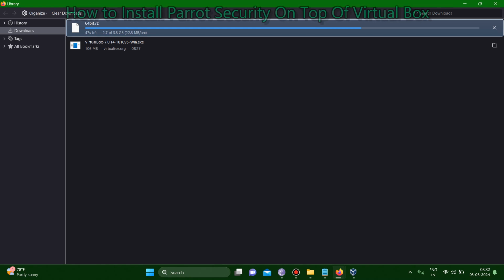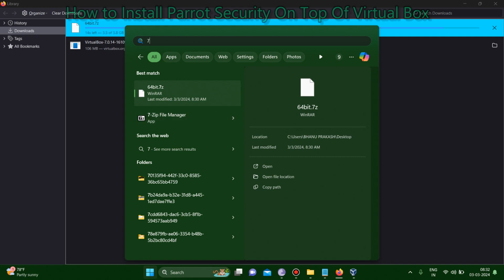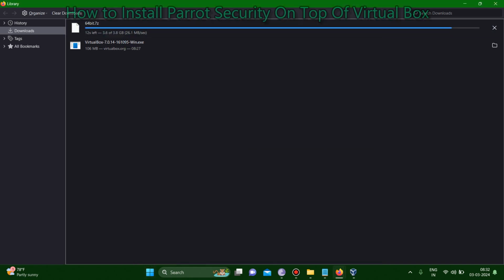It's almost done. It's only a few seconds left. Let it get completed. Once it is completed, we go to the VirtualBox and do the installation there itself. But the downloaded file will be in compressed mode. We need to decompress it with the help of 7-zip or WinRAR. I don't know whether 7-zip is available in my system or not. Let me check. Yeah, 7-zip is there, so no issues.